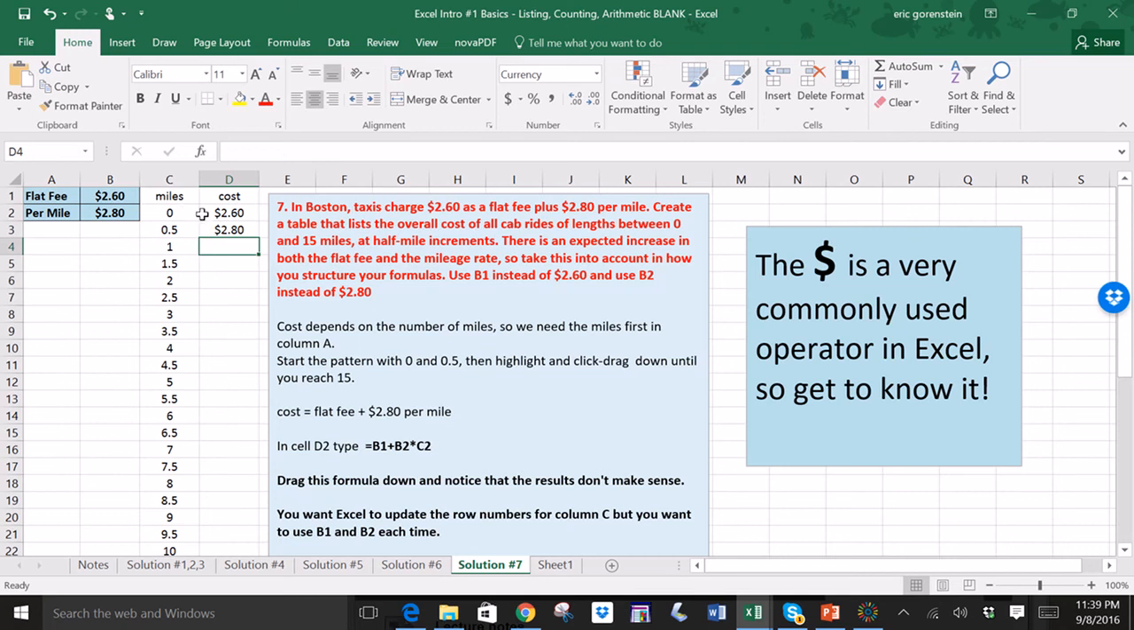So go back to this formula, the 260. The only thing we want to change is the mileage. So we actually want to freeze the B1 and use B1 every time. We want to freeze the B2. So we want every formula to contain B1, B2. We want the C to update. We want the index to increase because the C is the miles.